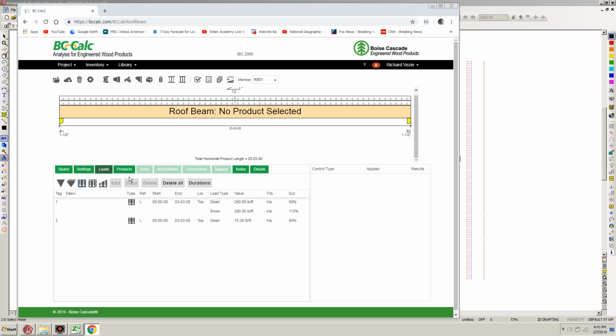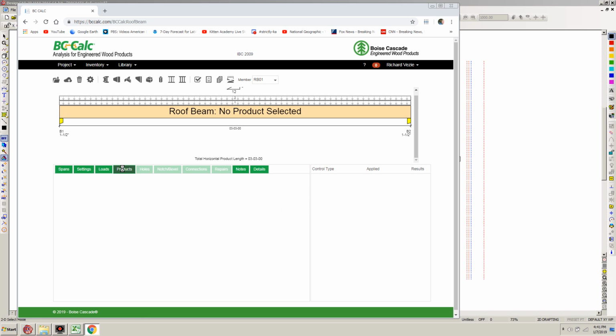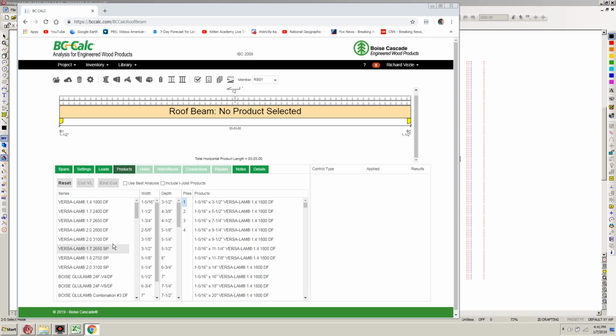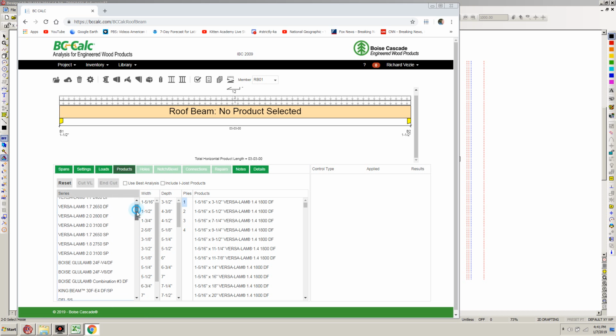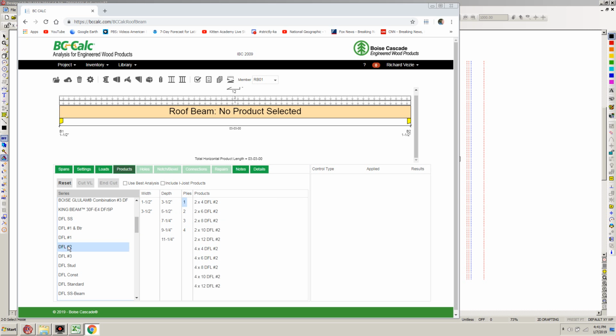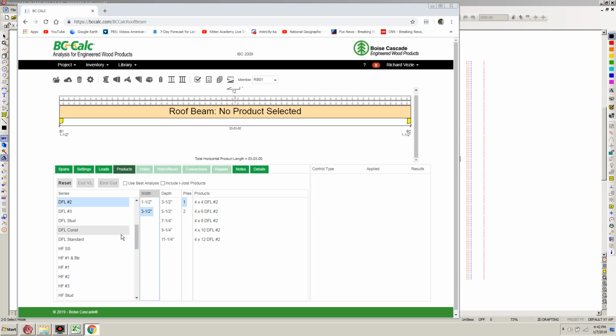So now let's see, we can look at products. And what we're going to do here, once this loads up, is scroll way on down here until we get to Douglas Fir, DF number 2. And this is a Douglas Fir Larch, DFL number 2. And I want a 3.5 inch width. And I think what I'm going to do is try a 4x6. Might end up with a 4x8, but we're going to try a 4x6 to see if that'll work.